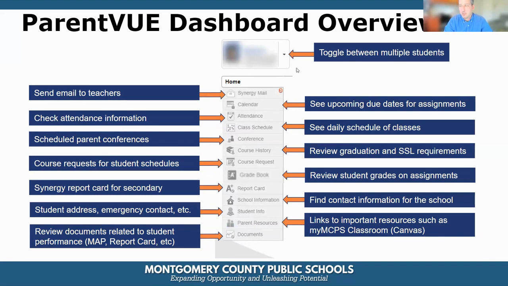And I should also highlight at the top, just above that navigation, if you have multiple students in Montgomery County, even at different schools, there's a little drop-down and you can toggle between those students. So if I needed to see everything for Jason, I would toggle down and click Jason. But if I needed to see Chris's information, I would use that toggle to switch over to Chris, and then I could access information for him, his grades, his teachers and so forth. Okay, so that's there at the top if you have multiple students in Montgomery County.